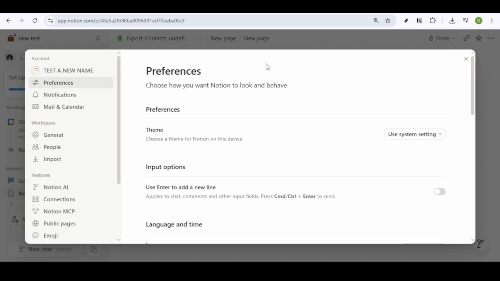Under the Appearance section, you'll find three main options. The first is Light, which keeps the Notion interface bright and airy using white and lighter shades. This might be the default setting you're already accustomed to. It's ideal for well-lit environments or if you prefer a more traditional look to your digital workspace.